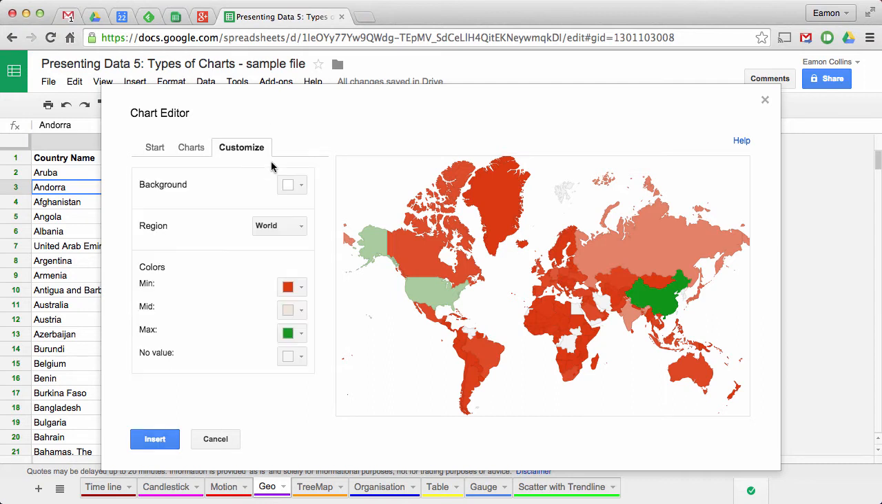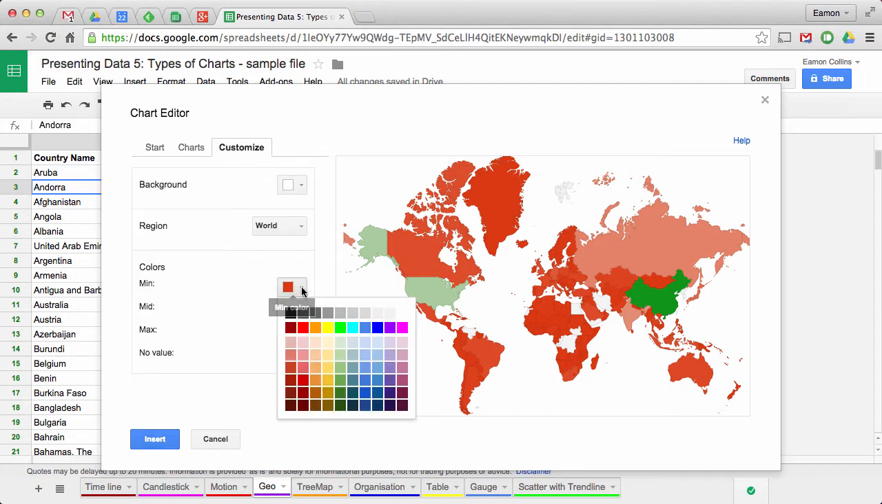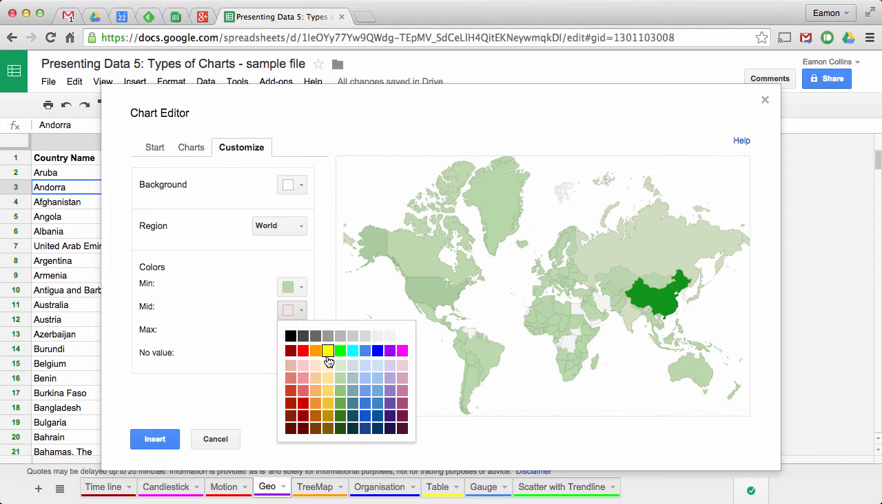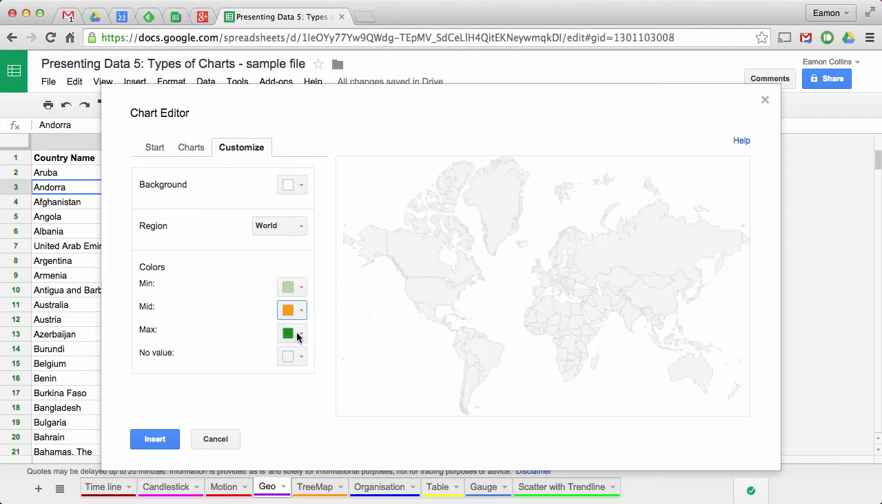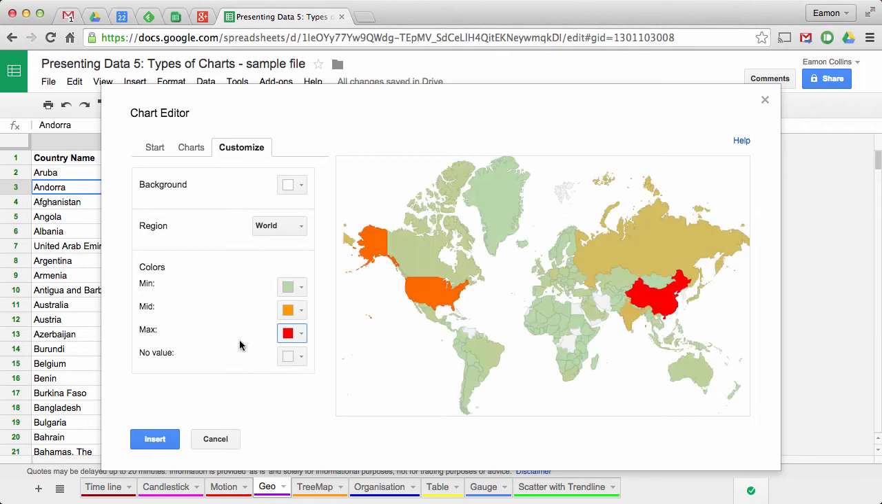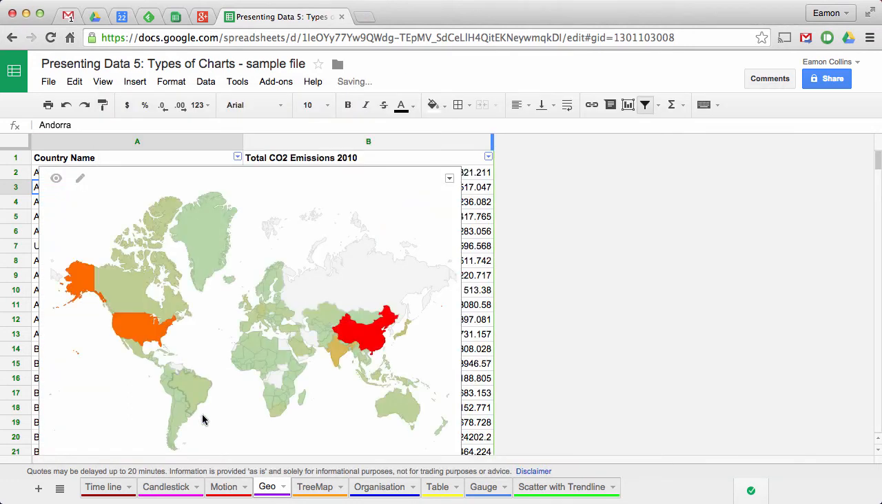Well, I can customize it. So the minimum values I'm going to set as green, and the medium values I'm going to set as orange, and the max values I'm going to set as red. Click Insert. And there we have our world chart.